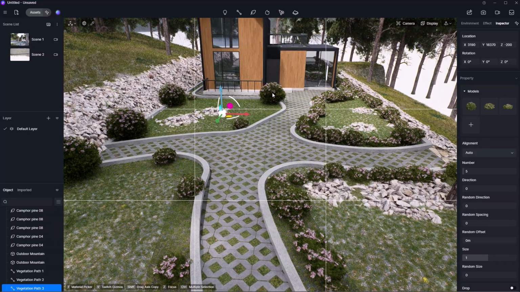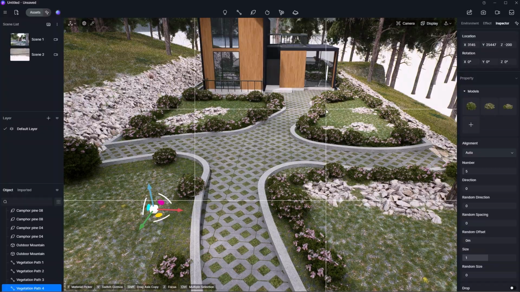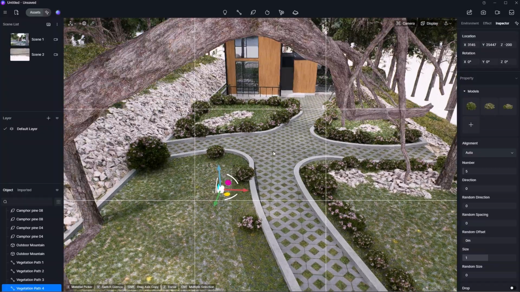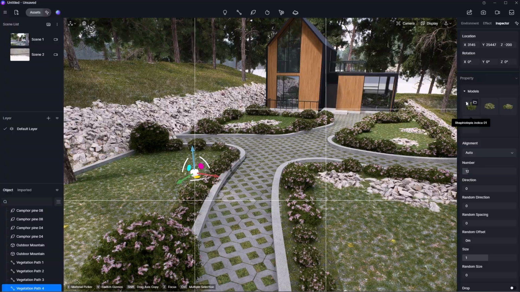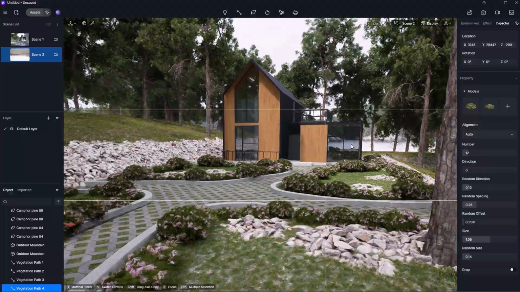Alright, so let's move on to this one. Delete the big one, increase the number of shrubs, and randomize them. And the same thing for these guys over here. Okay, let's jump into scene 2.